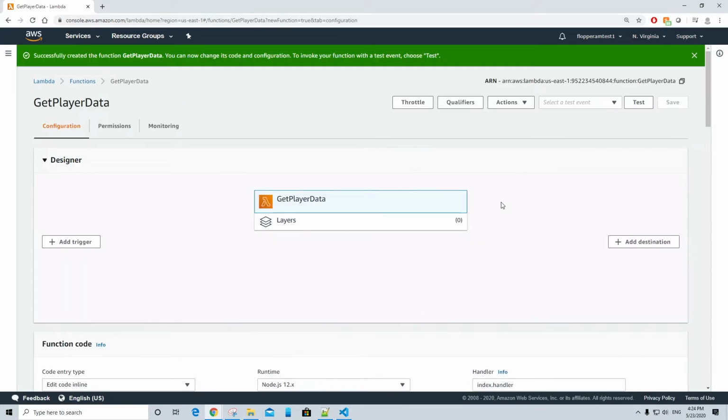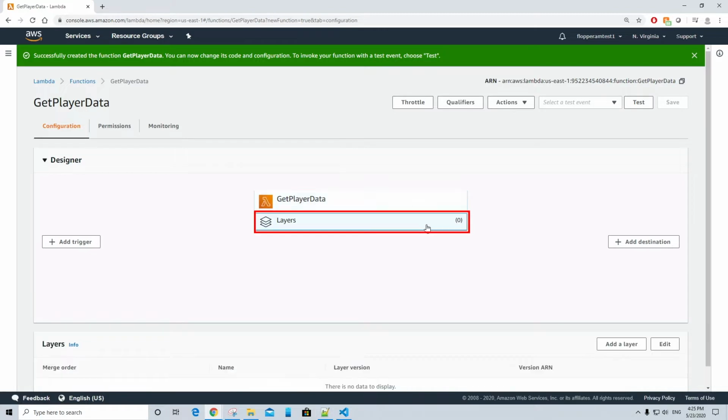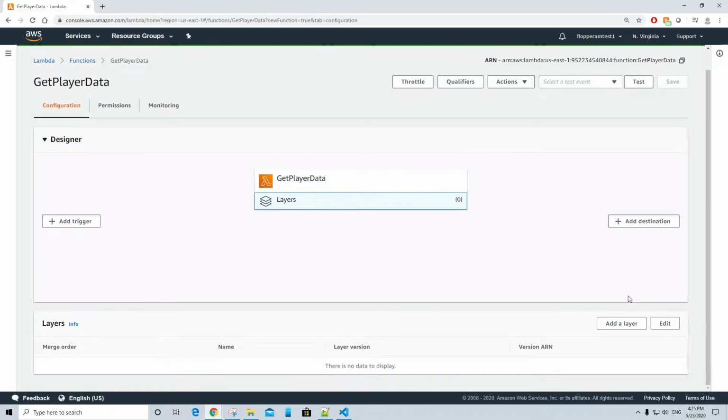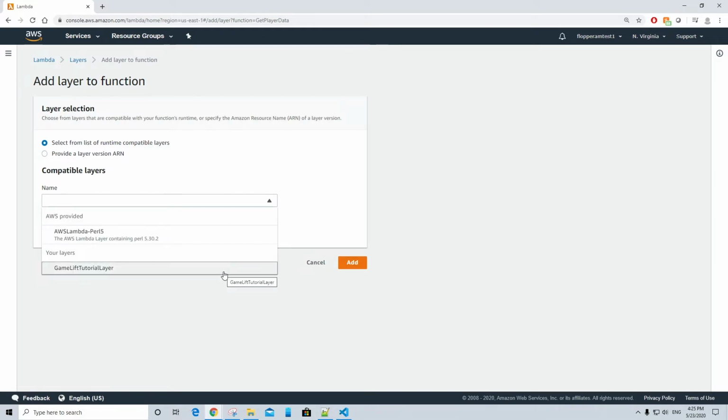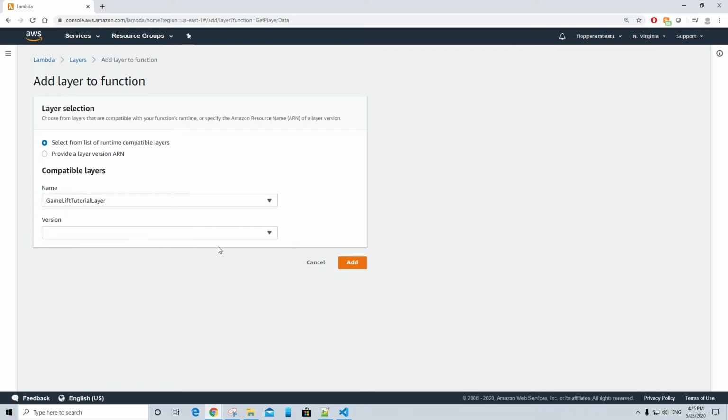And since this function will be using the AWS SDK, we will need to add a Lambda layer the same way that we have been doing throughout this tutorial series. So click on where it says layers underneath the function name here, and then click on add a layer. And then for the name, click on this drop down menu and select the layer that we've always been using, so GameLift tutorial layer. As for the version, select 1 just like we've always been doing and click on add.